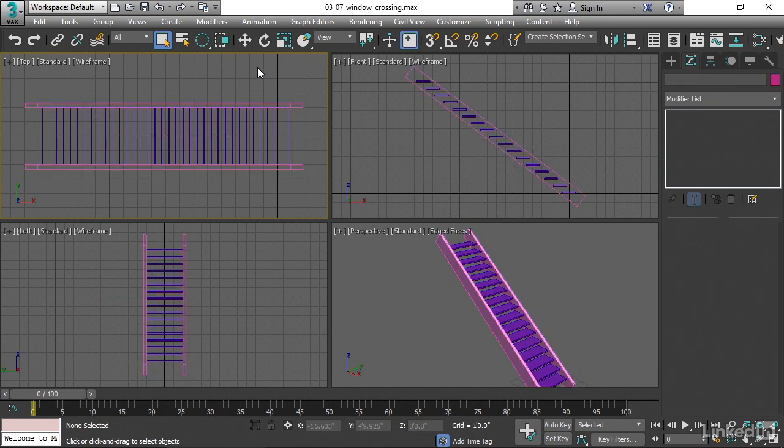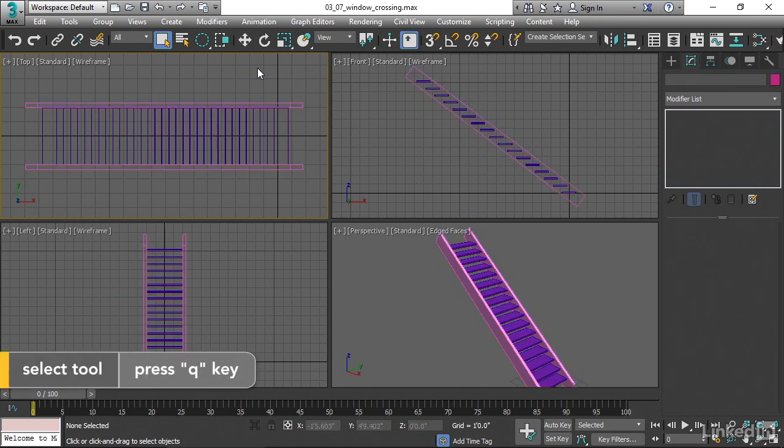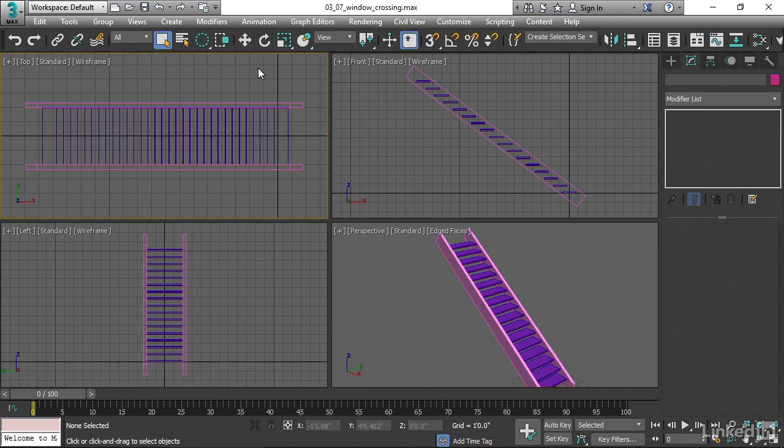And every time you press the Q key on the keyboard, you're invoking the selection tool. But if the selection tool is already active, then you're going to change the selection mode or the selection area type. If I press Q, you'll see it switch to a different tool there. And now we're in this so-called fence selection region.